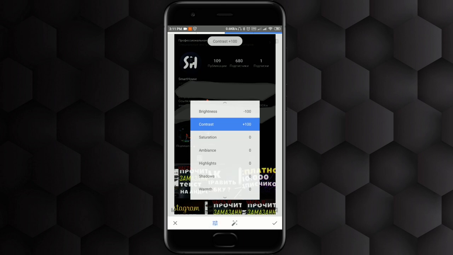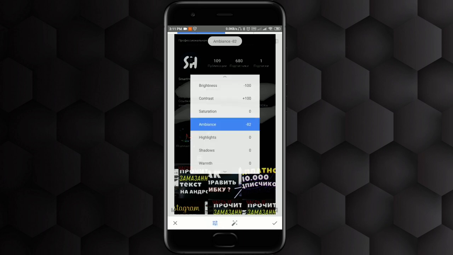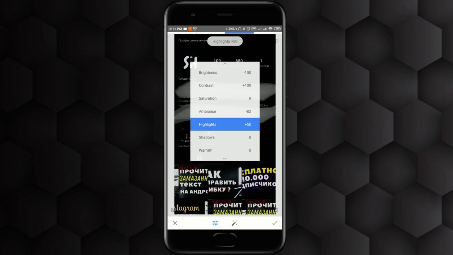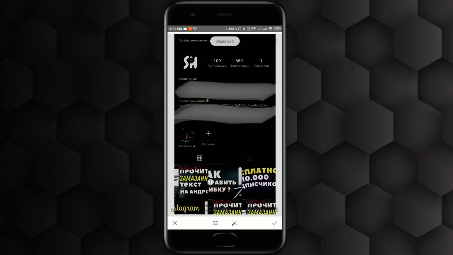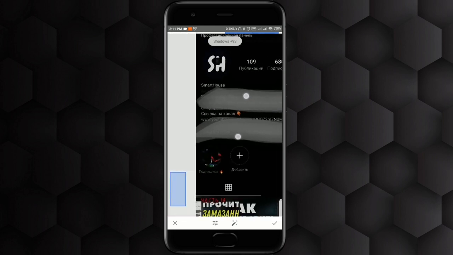Then we can just press ambience around minus 80, somewhere like here, around 80. Then we have to highlight for plus 50, around this number. And then just shadows as much as you can. And as you can see, we already can read it, the text, we already can see the photo.